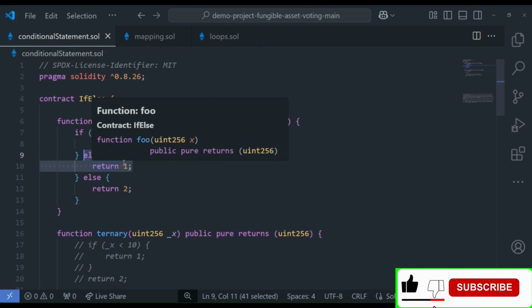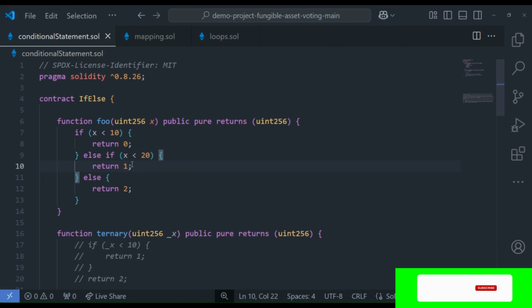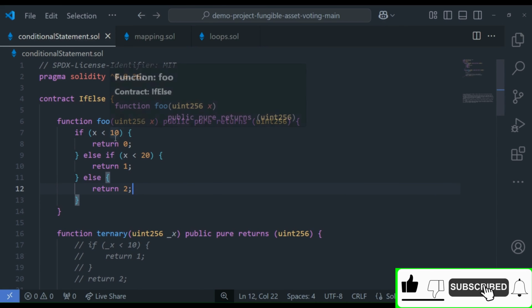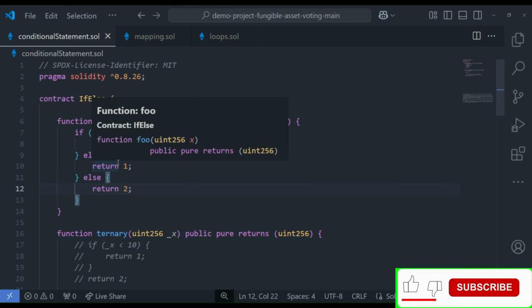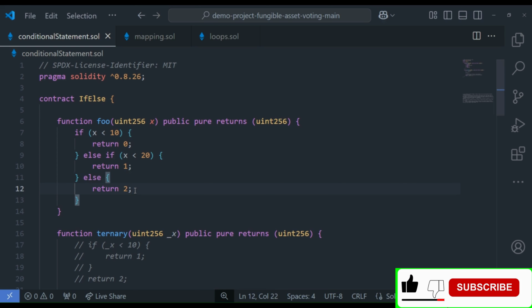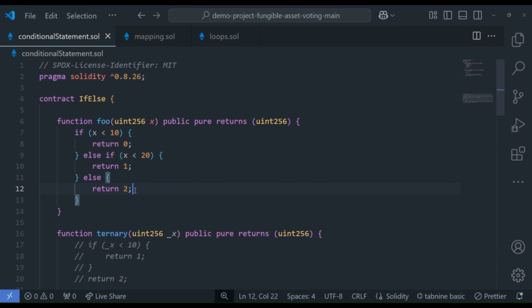But if it is above 19, meaning it's from 20 and above, it means that the first two conditions are not met. So it will not return any value from there, but it will return this last one, which is 2. So that's how it works. When the conditions are met, it returns that particular result that you asked it to return. That's for the foo function, what it is going to return.